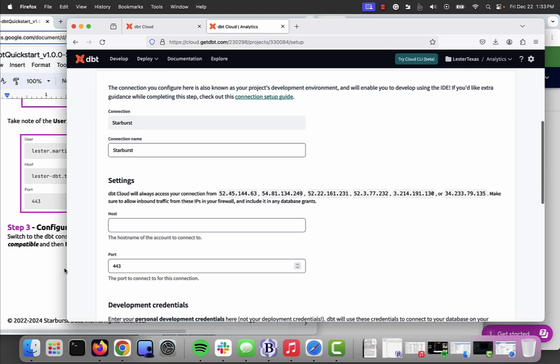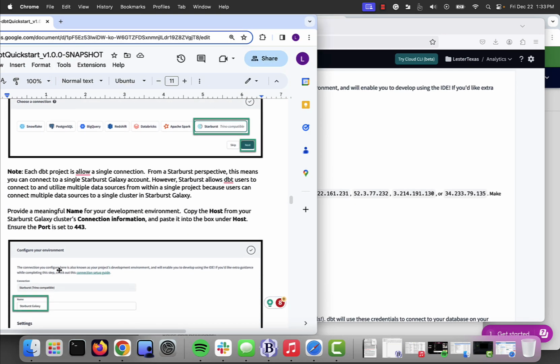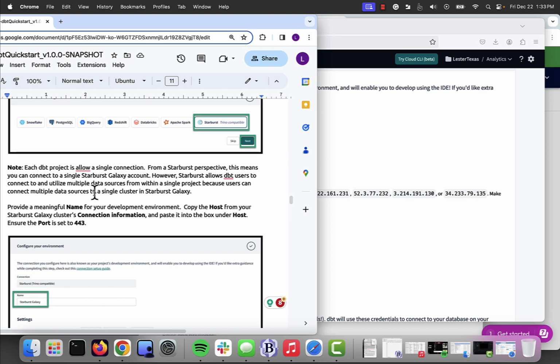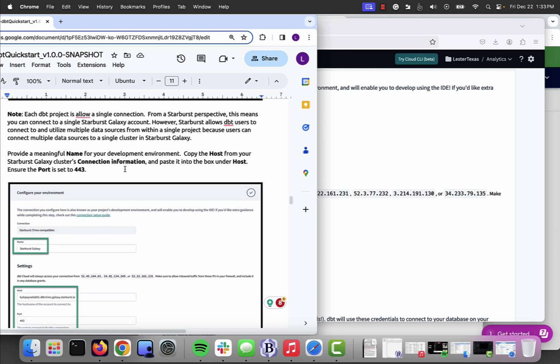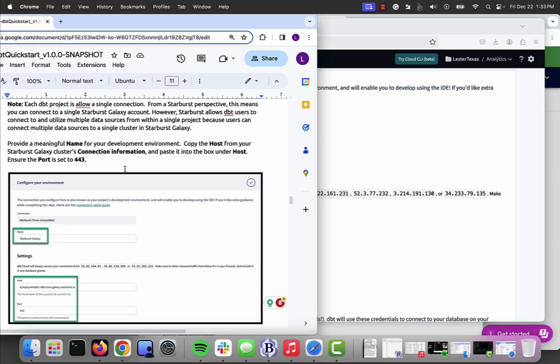Now these notes are just going to tell us what we need to fill in there. There's some notes about DBT projects only having a single connection, and it's worth calling out that that's okay with us because the connection is to Starburst, and Starburst has all of the catalogs that are available to this particular user. Anyway, so we're not really bound by that limitation when we connect DBT with Starburst Galaxy. But something to note when you're using other data sources.